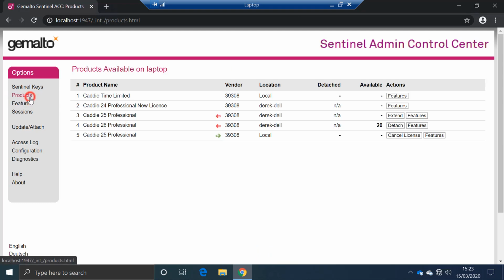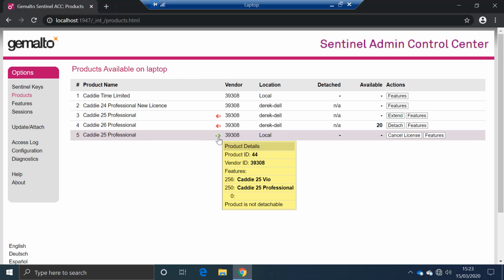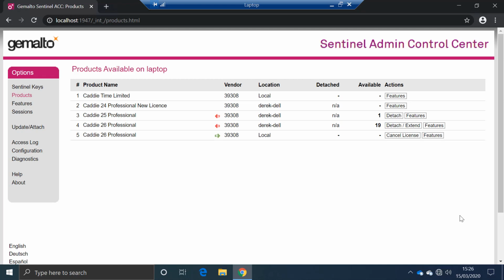Now if I go back to products, I will see that I have a local product with a green arrow, which means that it's one on loan, and that it's now sitting on my local machine. Now the license is on the local machine. The machine can be disconnected from the network, taken anywhere we want, and it is as if the license has just been installed locally. It will remain on this machine until the end of the day of the 20th of March, or until I return it manually.